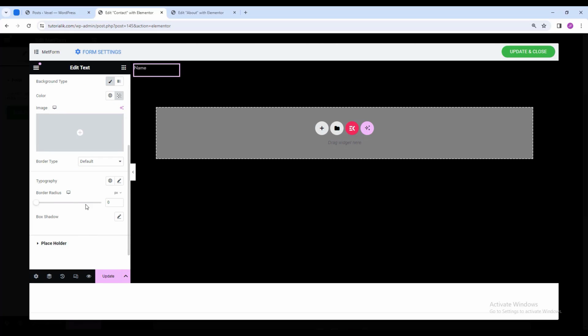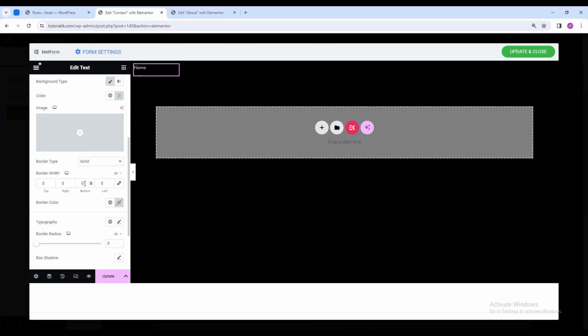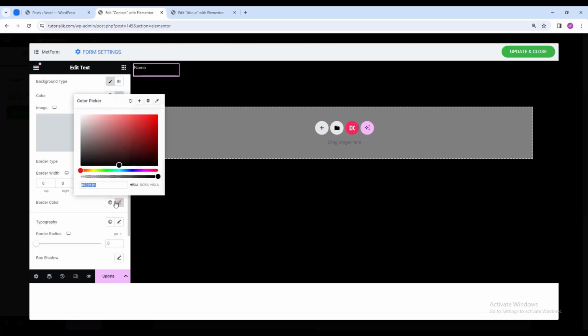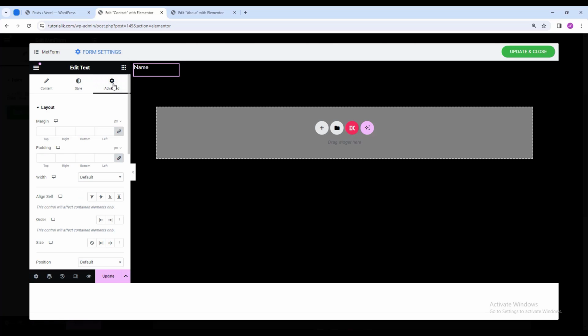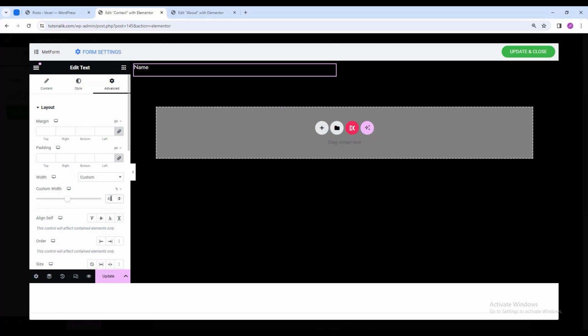Then we have border here, so let's select the border solid, and from the bottom let's make it 1 pixel, and then let's select the border color. I'm gonna make it a semi-transparent color, and then I'm gonna open the placeholder. Then inside the typography, from the global fonts, I'm gonna select the text, and from the color I'm gonna select the primary one, so it's white. Now in the advanced tab, in the width, let's make it custom, and let's make it 48%.